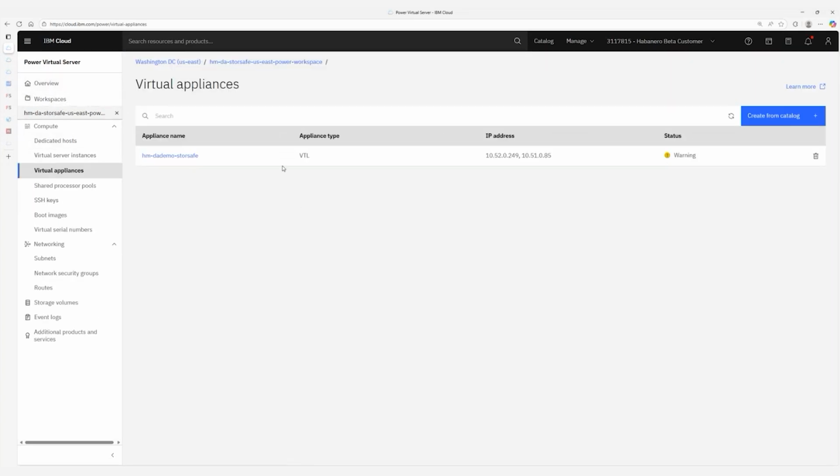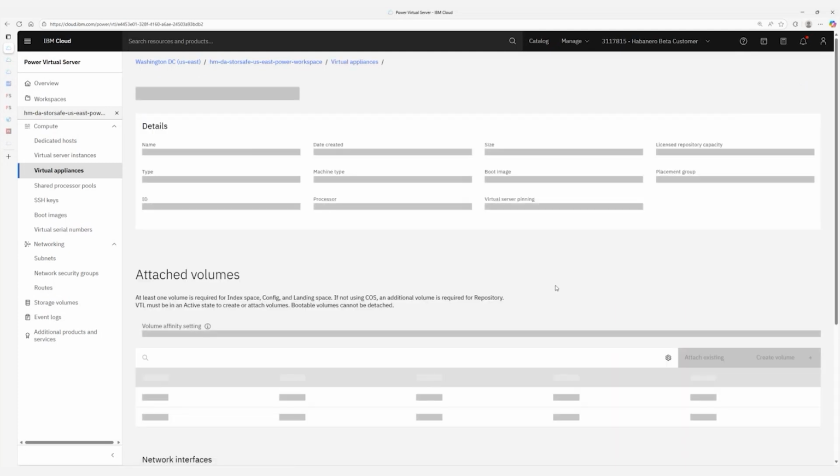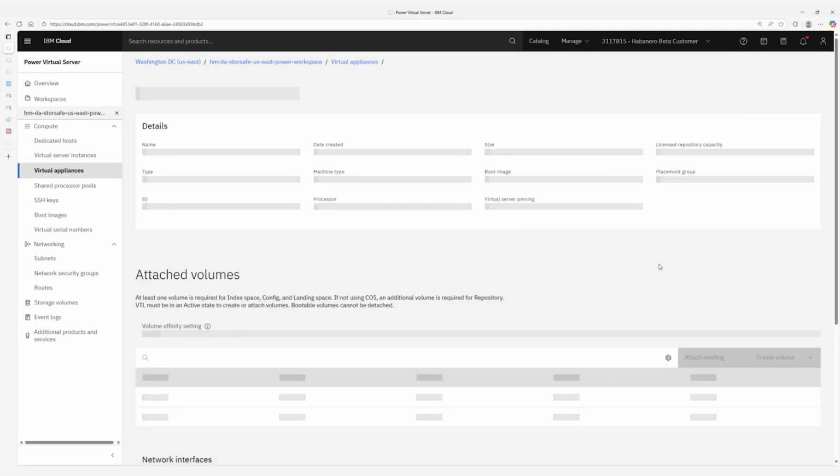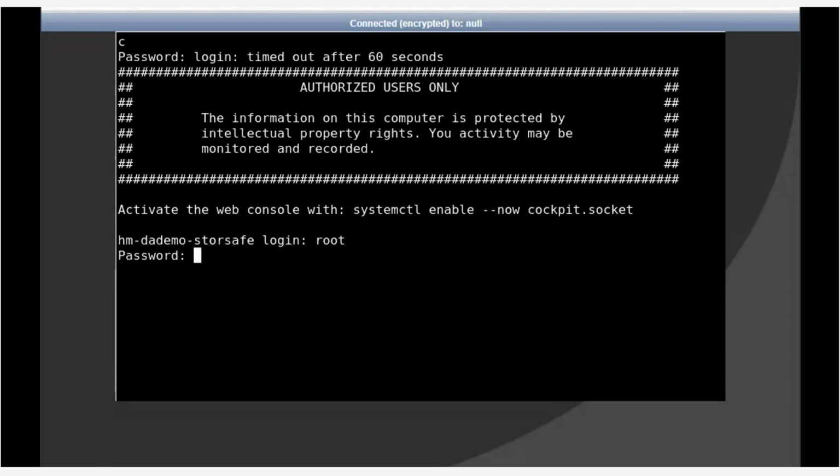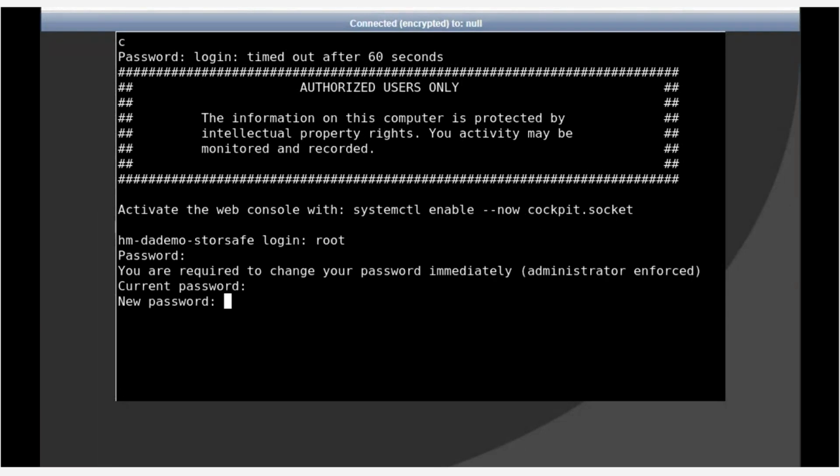The StorSafe appliance will show a warning state. That's expected. We'll correct that from the console. Open the console by clicking Virtual Appliance, VTL Actions, Open Console. On first login, you must change the default root password. Your new password must be 14+ characters and meet complexity requirements.